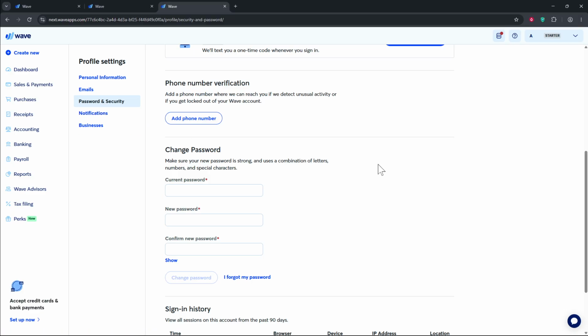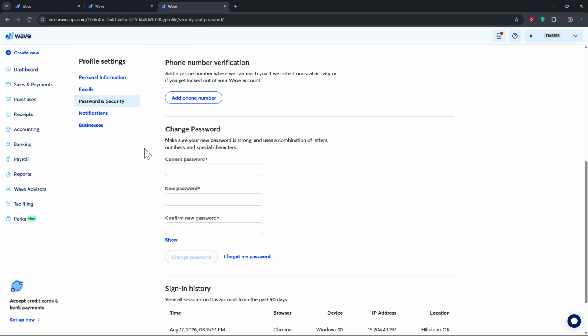After you select it, move down the page until you reach the Change Password section. If the page is longer than expected, keep scrolling until that section is fully visible. You will now see the fields used to update your password. In the Current Password field, enter the password you are using right now for your Wave account. This confirms your identity before the new password can be saved.